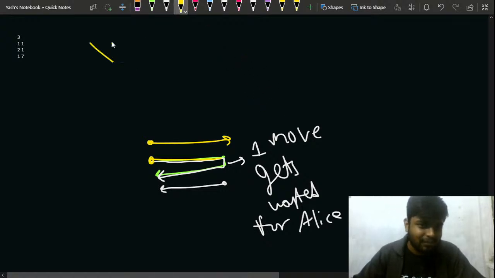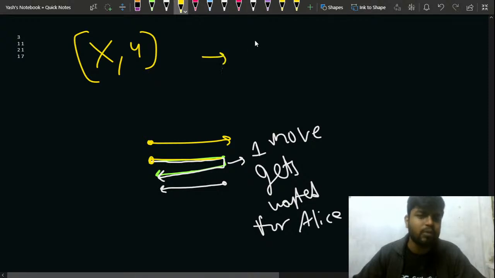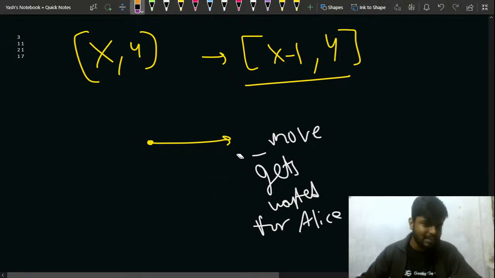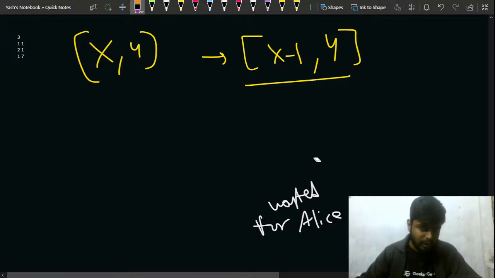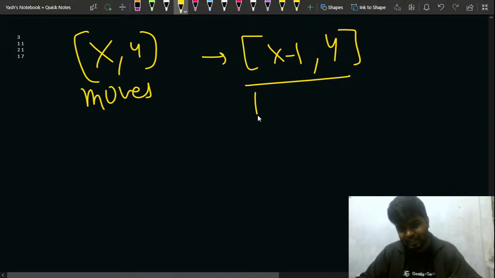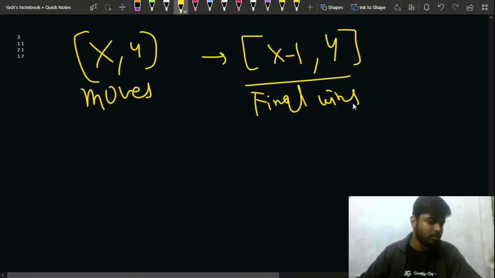That is why if x and y are given, the number of wins for Alice will be x minus 1 and the number of wins for Bob will be y. Does everyone agree on this? Everyone is clear with this? Why is this the case? This is the number of moves that you can do, and this is the number of final wins. Everyone is clear with this case? If everyone is clear with this, please give a +1 in the chat.